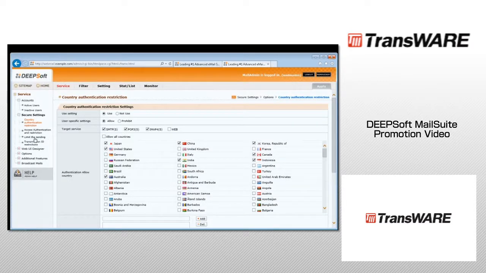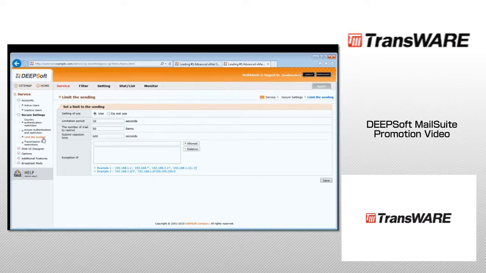Even when a malicious third person logs in by any chance, MailSuite has a feature to limit the rate of sending mails. For example, in this demonstration setting, when someone tries to send 50 or more mails within 30 seconds, the connection to send the 51st mail is blocked for 10 minutes. By this feature, the damage is held to a minimum, with only a few mails sent out, just in case of illegal access.